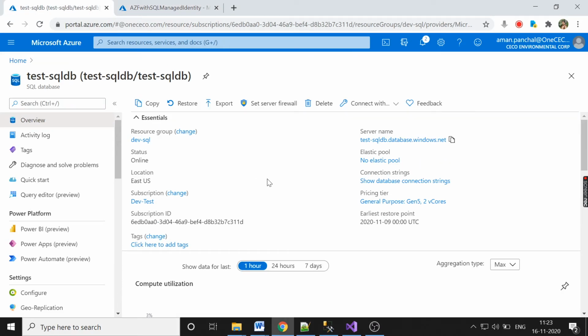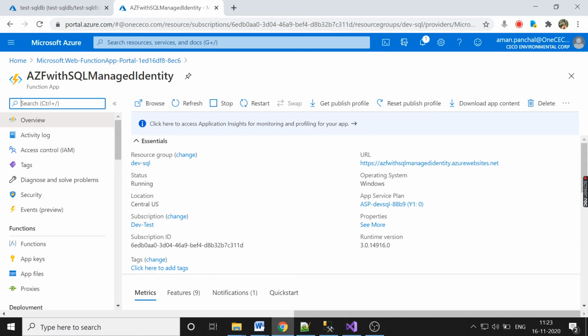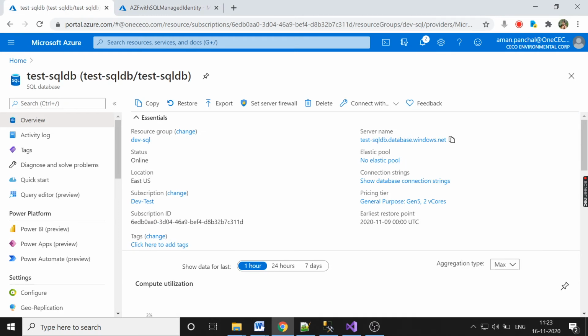So in this video, what I will guide you is, we have an Azure SQL database, and we have our Azure function app. What I will do is create an Azure function which will connect to my Azure SQL with the managed identity.